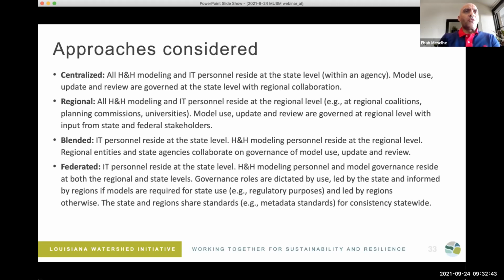A common feature among all four of these approaches is that the state and the regions should share standards through metadata standards and so on to ensure consistency statewide. So that's a common feature among all of the approaches.